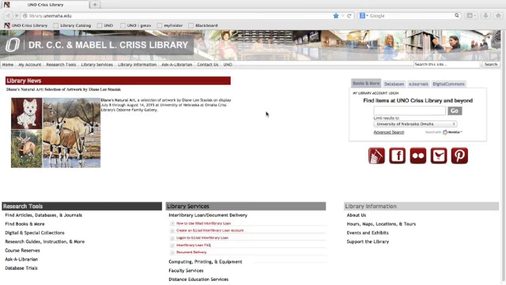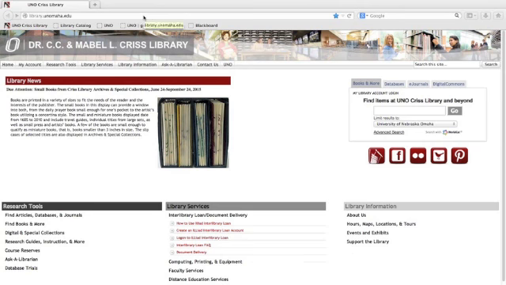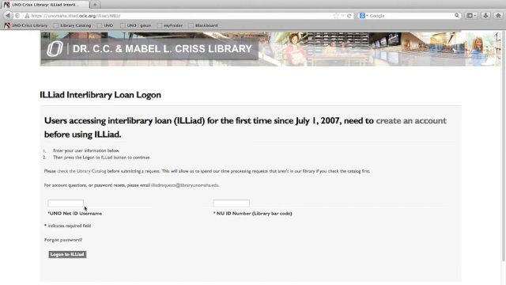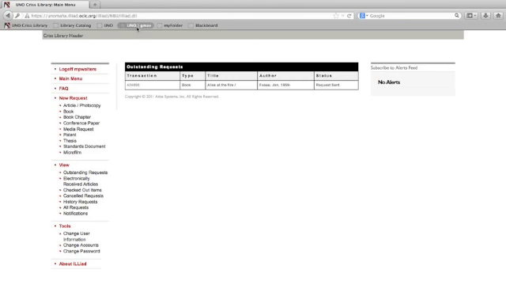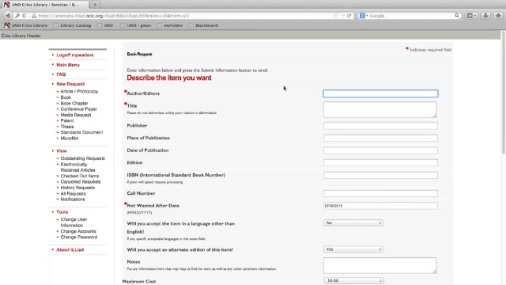Now I'm going to show you how to make a request using your ILLiad account. Go to library.unomaha.edu and click down here at the bottom of the screen to log into your account. This is the first way you can make ILLiad requests. If you want to order a book, you click here, you go under New Requests and select Book, and then you fill out the form.